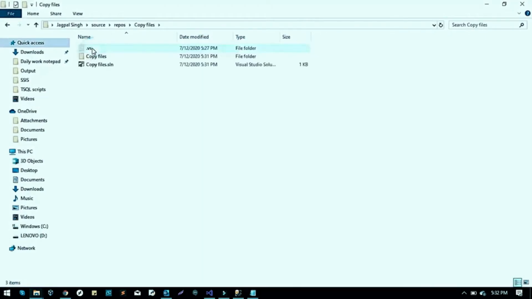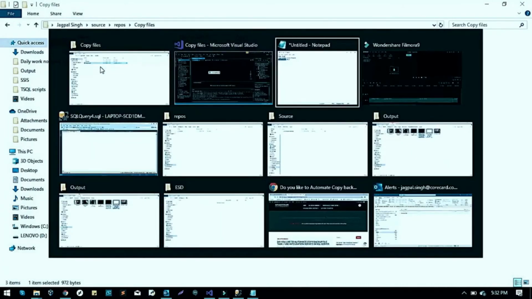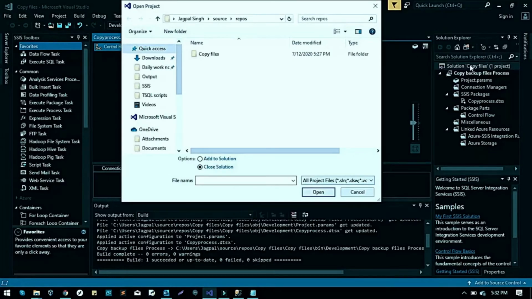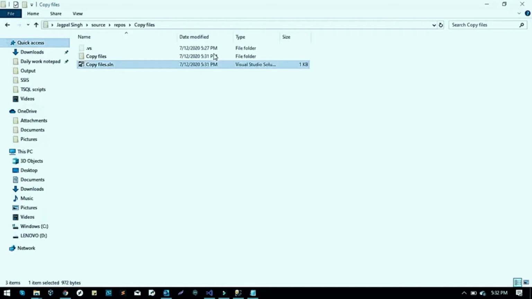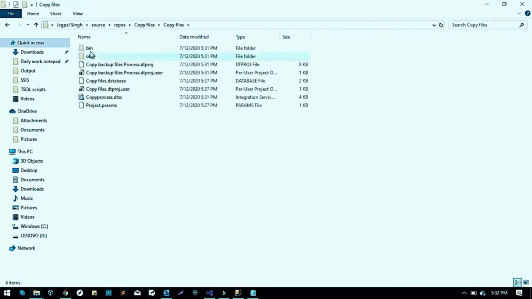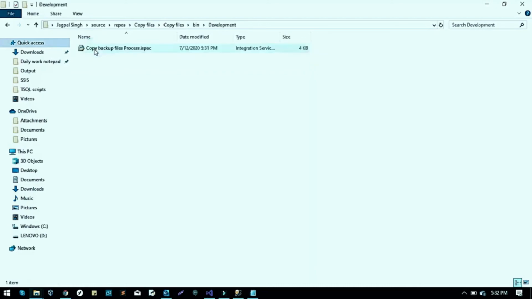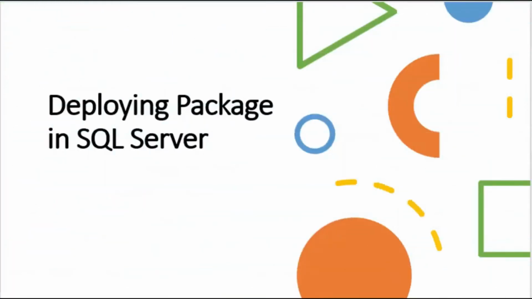And if I want to physically see my project, I double click on copy files, and this is my solution which I created. You can see here copy files, and this is also copy files, and the copy files folder is created. This folder contains my bin, my obj, and all other various files. In bin I have development, and this is my ispac package. This particular package I will be deploying in SQL Server. So let's start with the second step.